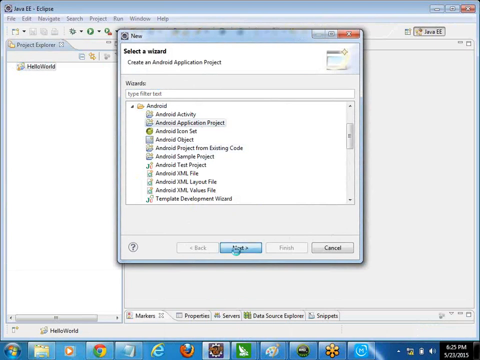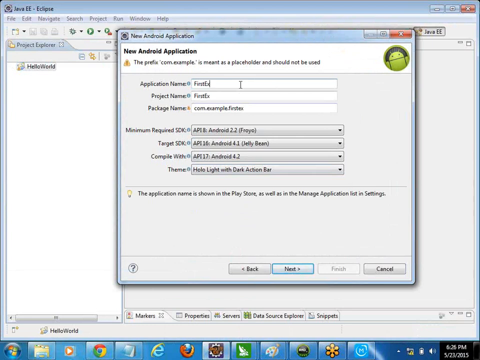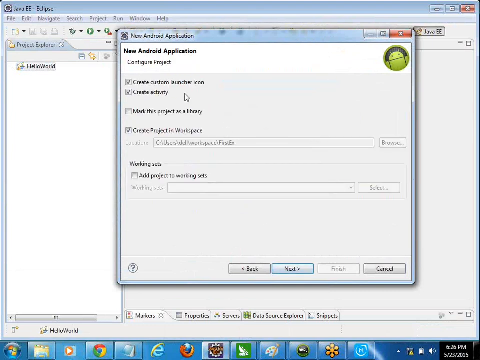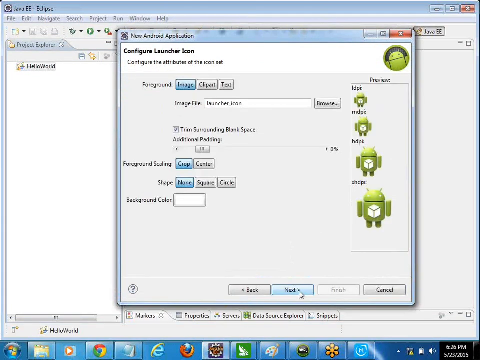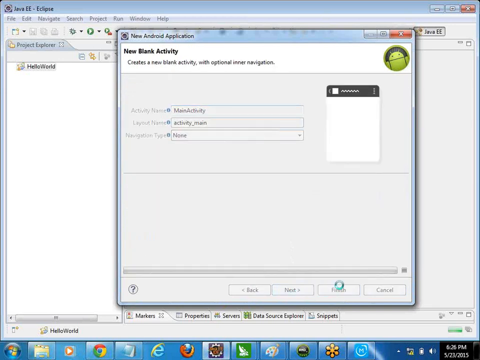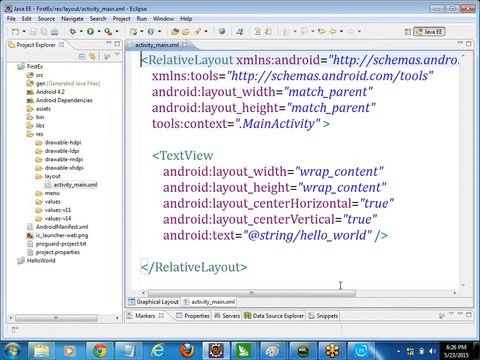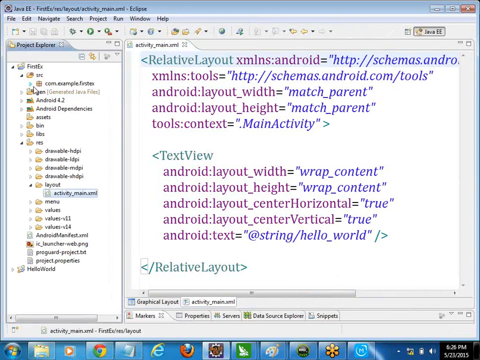Next. Let us take my project name as first ex. So we specified the minimum version is 2.2, the current version is 4.4 and so on. By default it is creating one icon and one activity. So we created a project, first ex. By default you will get one XML file as well as one Java file.